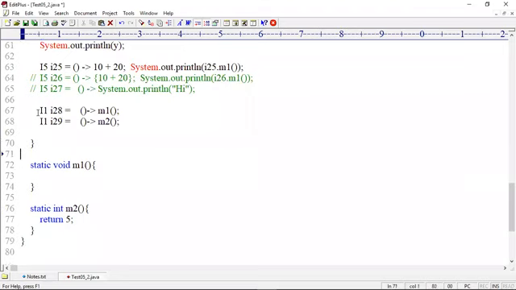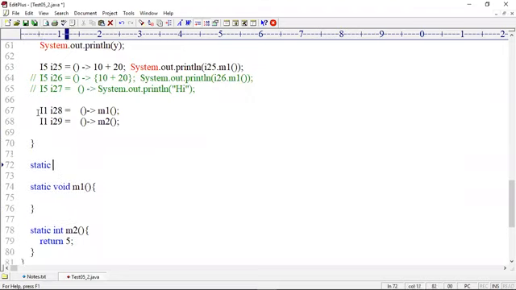Don't see a lambda expression as a lambda expression. See it as one method definition. For example, I'm taking static void. Okay, let me write it here itself. This is a void method. Inside a void method, can I call a non-void method directly like this?